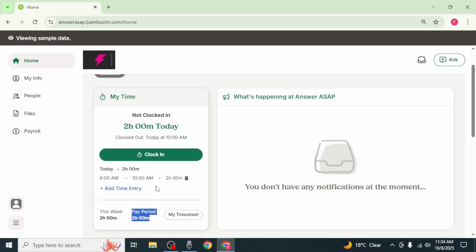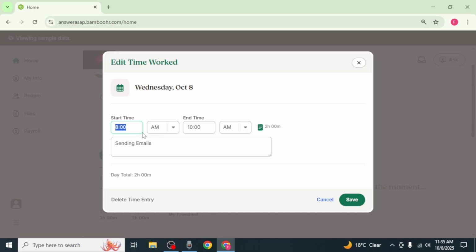If you ever need to edit or delete an entry, simply hover your mouse over the entry and click the pencil icon at the end of the row. From there, you can adjust the start or end times, edit your notes, or delete the time entry altogether.